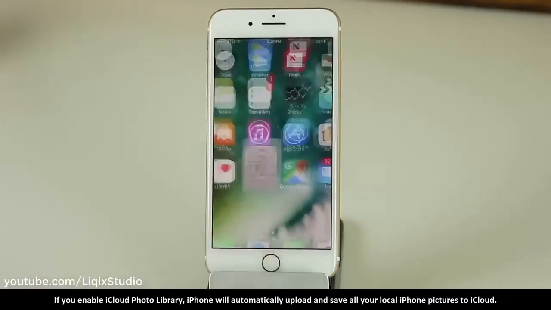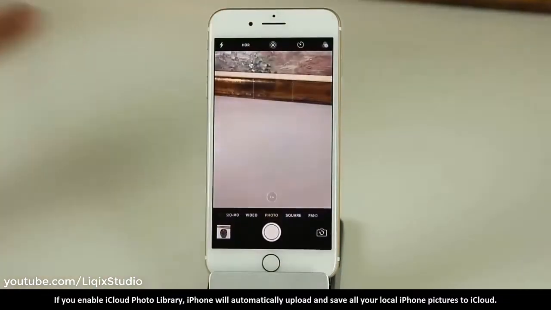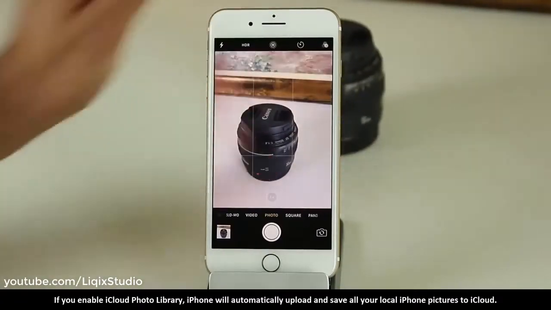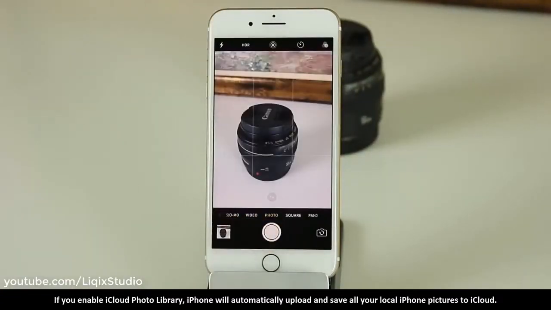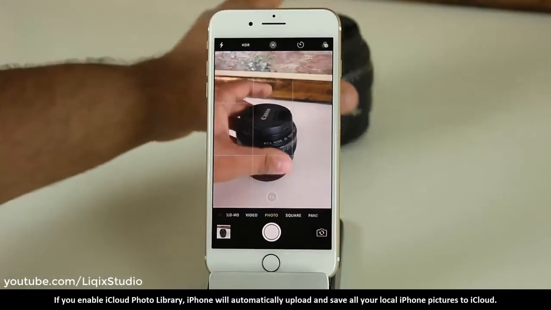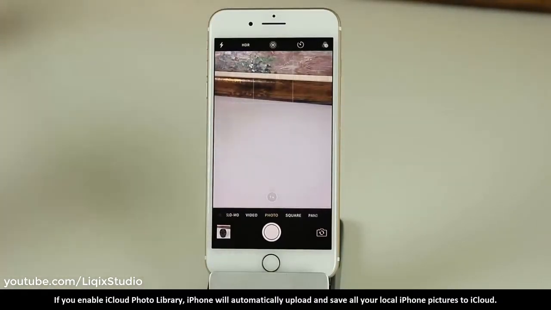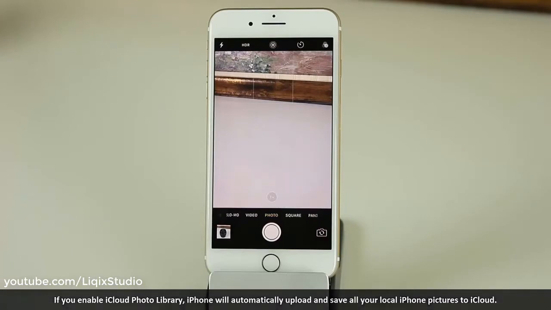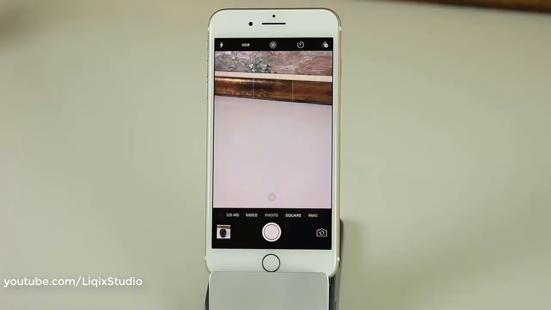So if I go back out here and take a photo, let's take a photo of this again, what it does is it uploads that photo to your iCloud library and it automatically pops up across all your Apple devices, your iPad, your MacBook, as long as you have the same option enabled on the camera. So if that is something you want, you can enable this option.